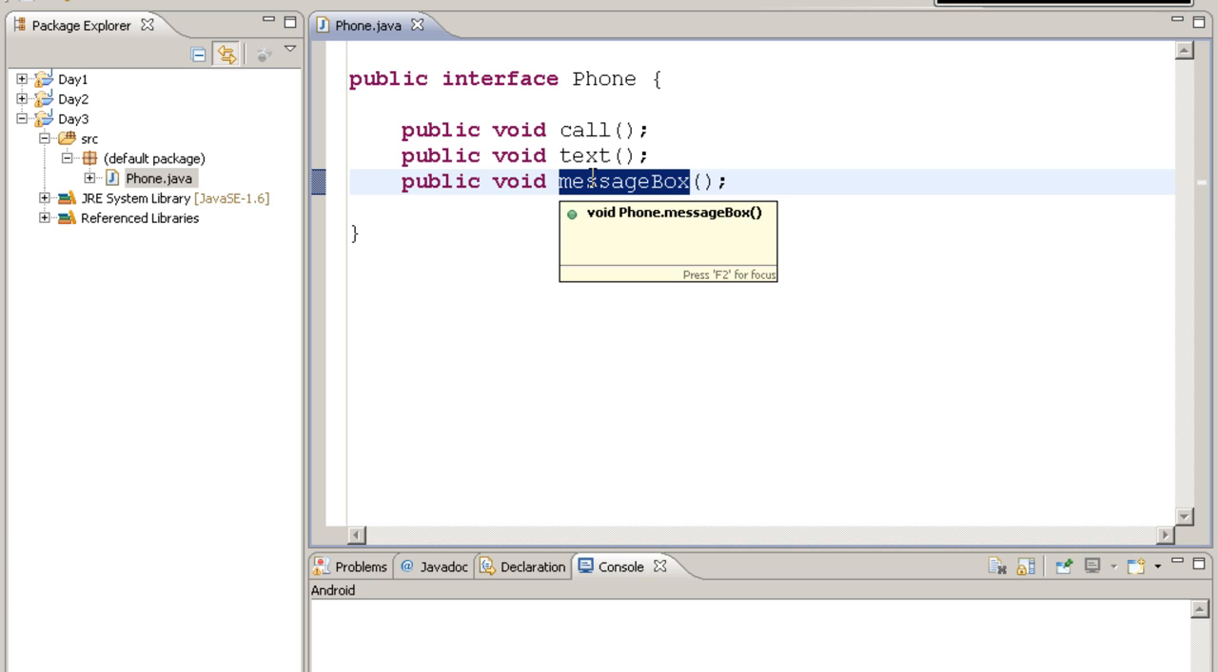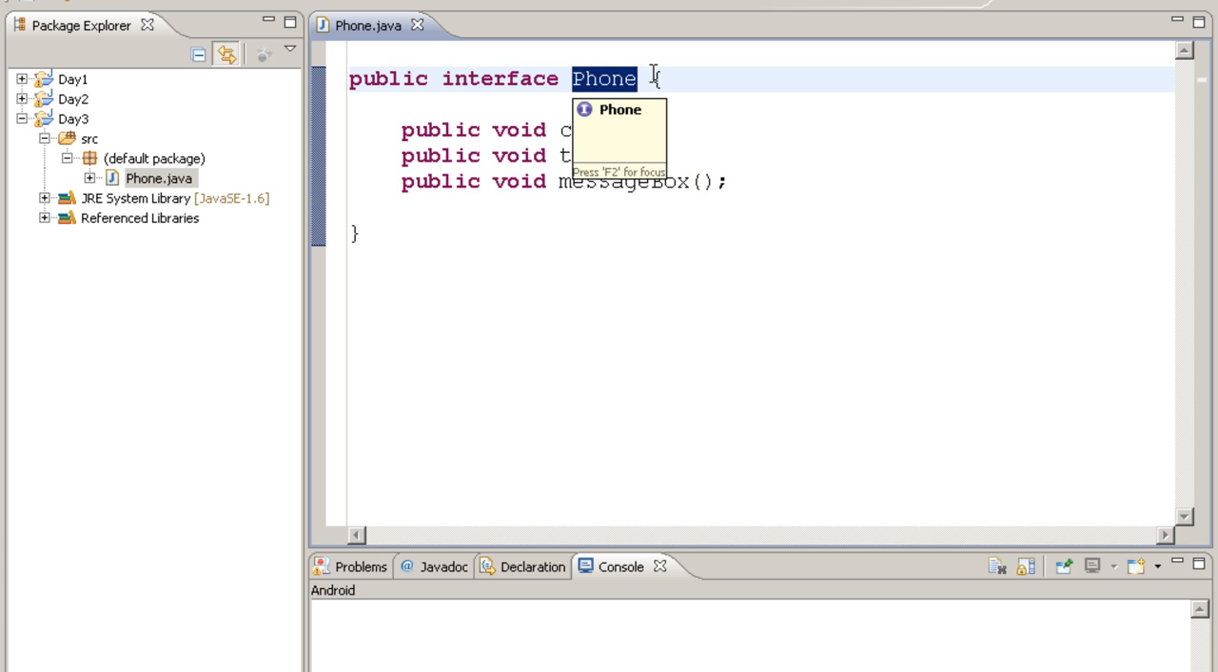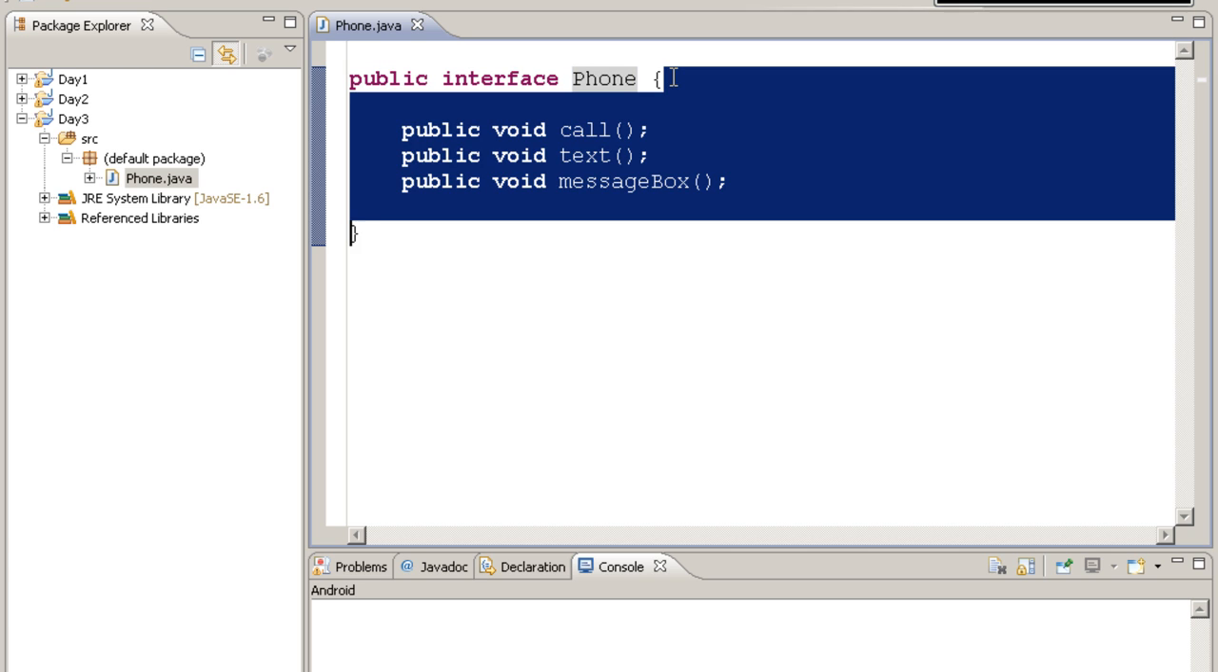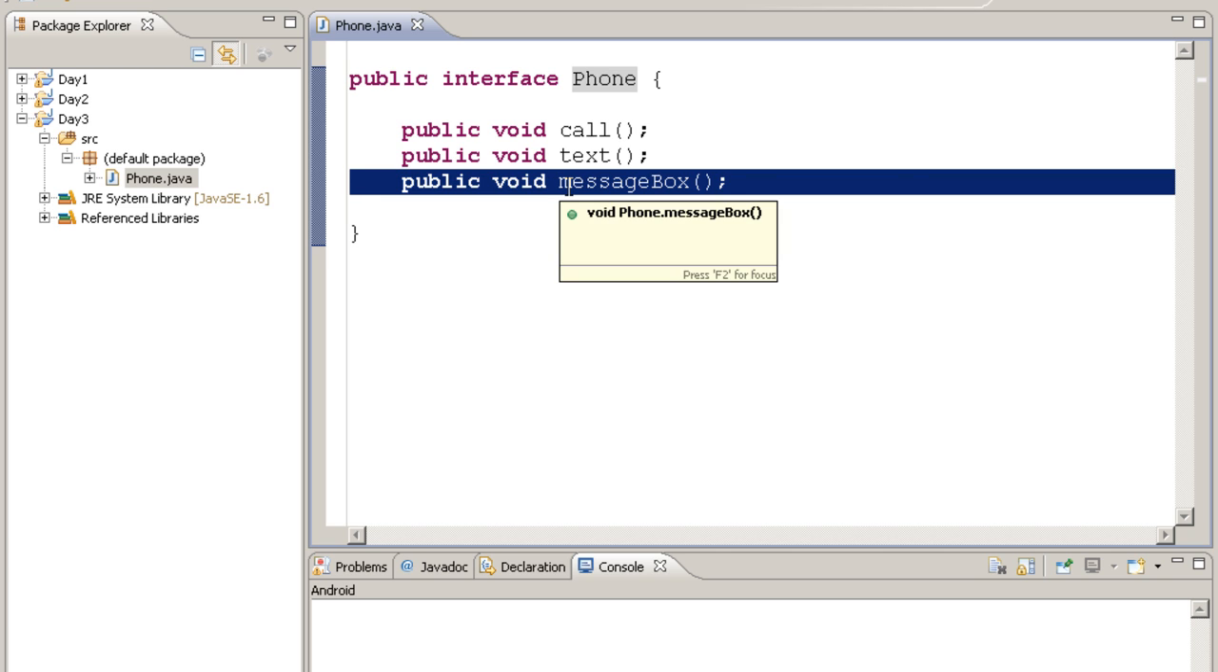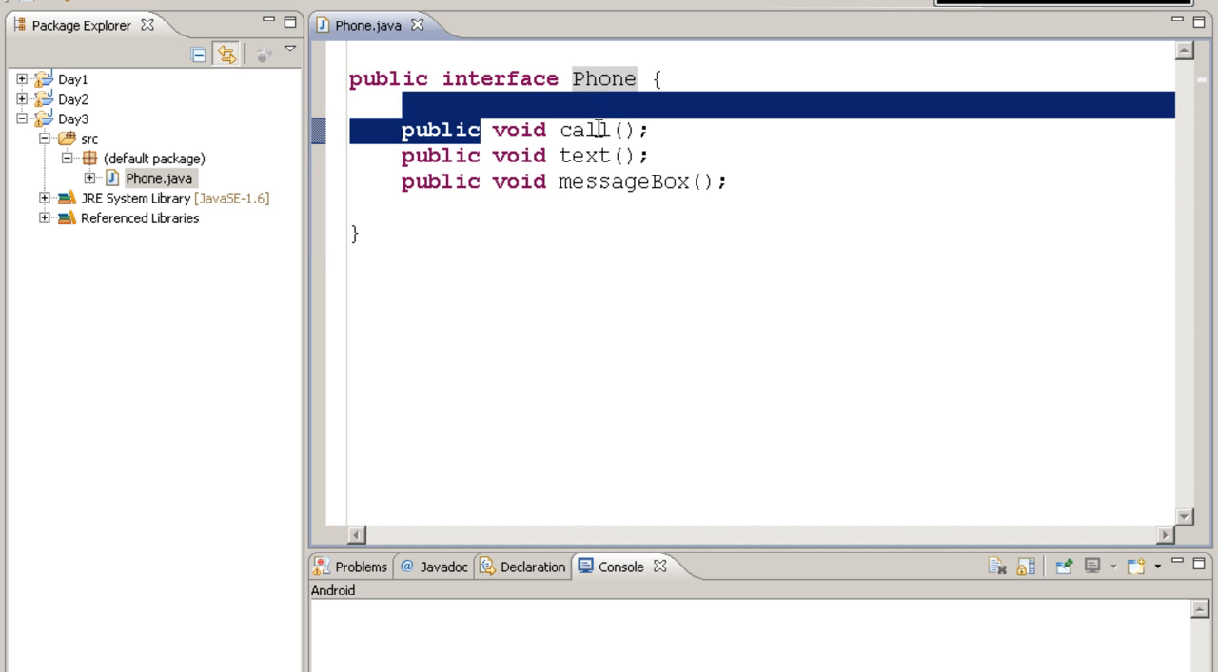In the interface, you define the features. You never give the body to the methods. The methods will not have a body. You will just define what the phone is supposed to do. Looking at the interface, any layman can tell what a normal phone is supposed to do, or what an application is supposed to do. But if I am creating an interface phone with no method bodies, what's the use of this?